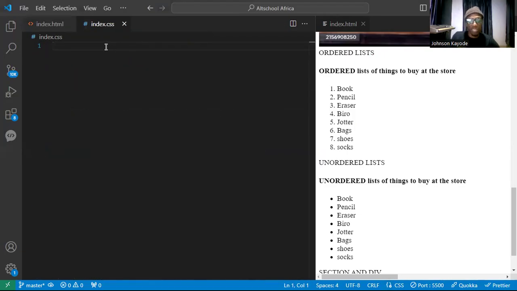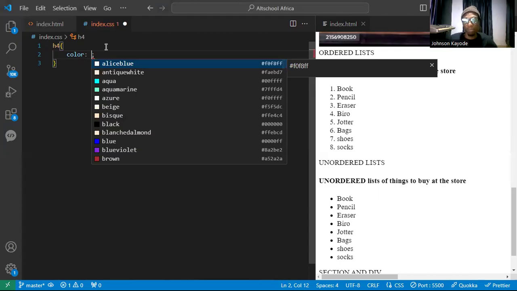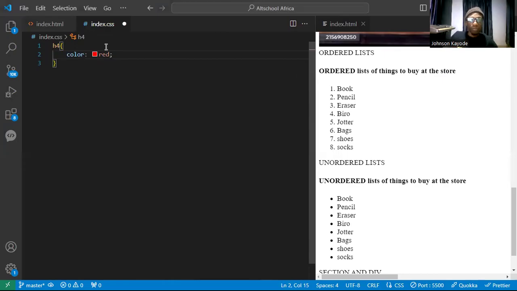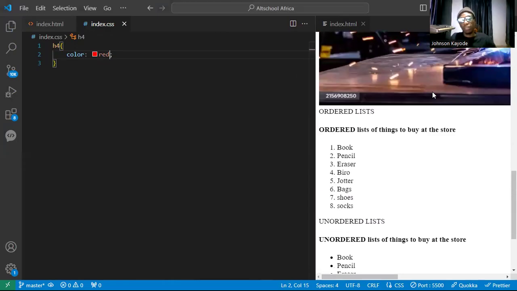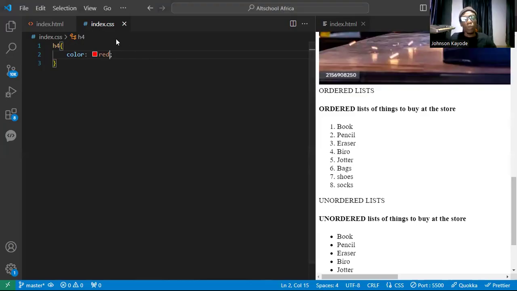So I go to my CSS file, type H4, and this is the syntax, or the way CSS files are written. You use the selector name, curly braces, then you can type in whatever you want. Let's say, for instance, I want that line of code to be red. But then I save it and nothing is happening. What's going on? What is happening here is that I have not linked my index.css to index.html.